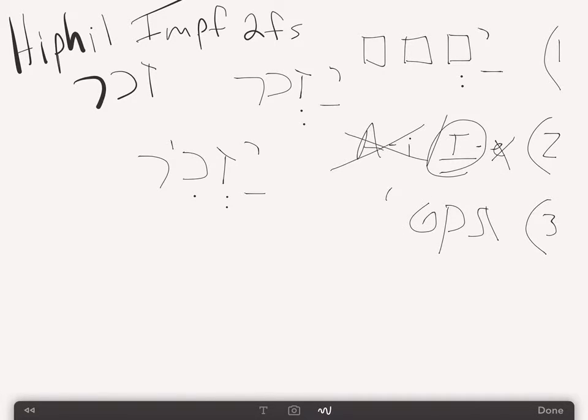In this case, we get the call imperfect 2fs is tiktali. I believe that's right. And so what we're going to look at now is the preformative tav. So this tav is actually going to take the place of our yod placeholder, and we're going to look at the endings. In this case, in the 2fs call imperfect, we get li. And so what we want to do is superimpose the rest of this onto our final word. Okay, I'm going to draw it a little bit bigger because I have the room. That resh got a little out of control.